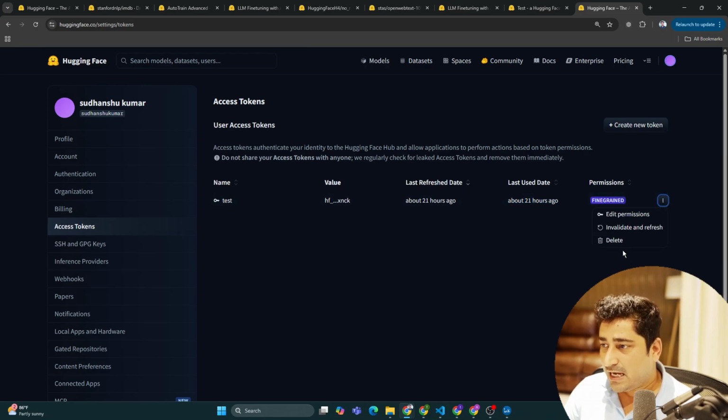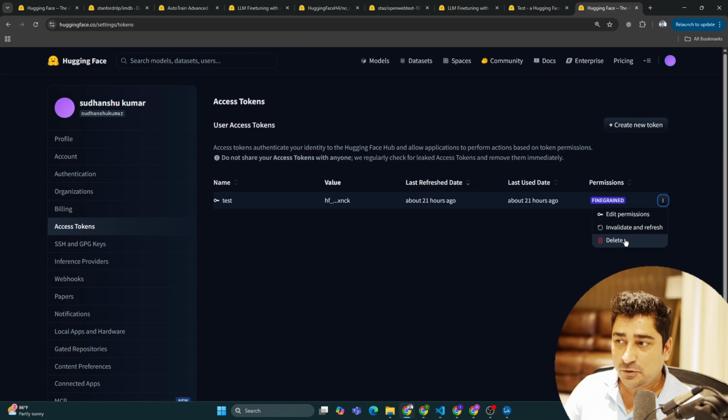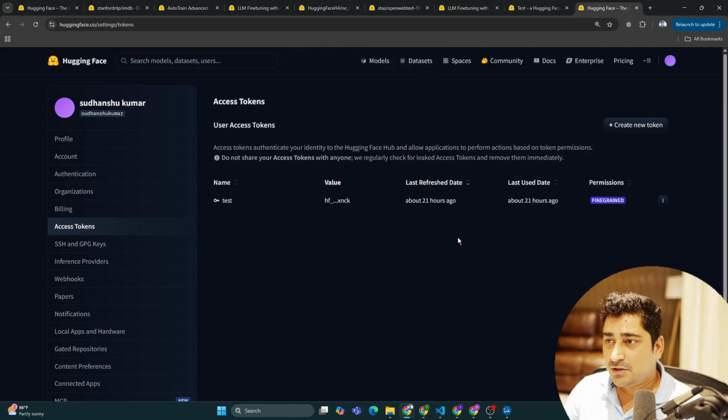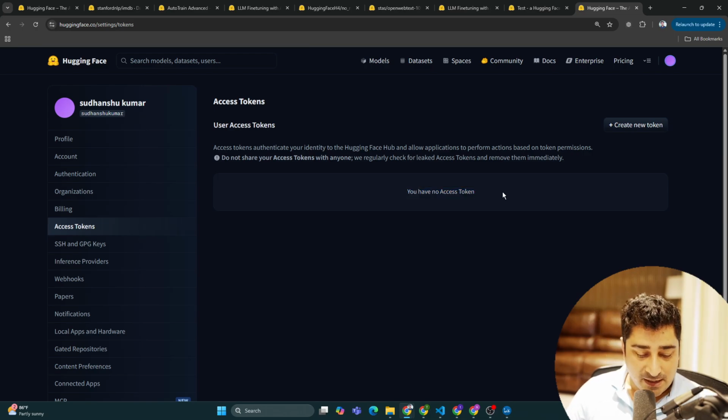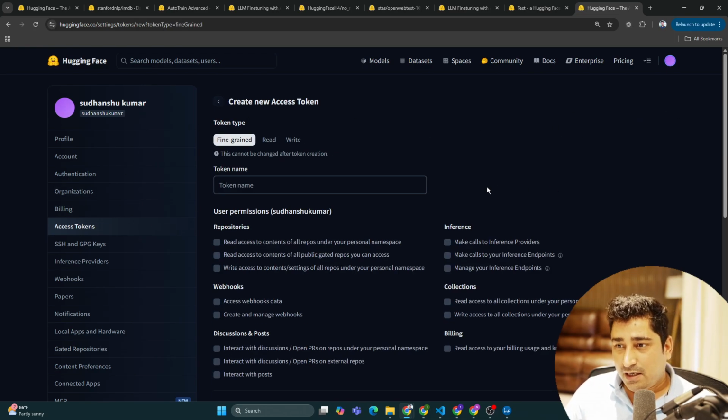The access token which I had mentioned inside your Jupyter notebook, I am going to delete it now so that you will not be able to use my access token. Yeah, so I have deleted my access token, because that is the only thing required to push anything to anyone's Hugging Face repository. So here you can go and create a new token. I'm going to create a new token once again.